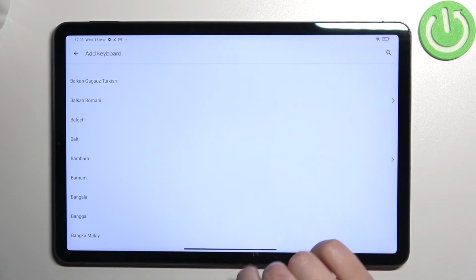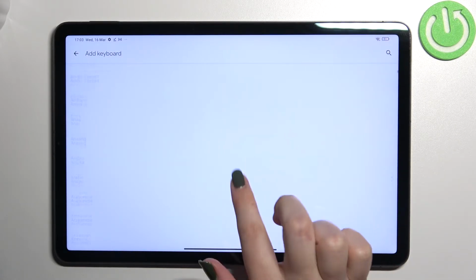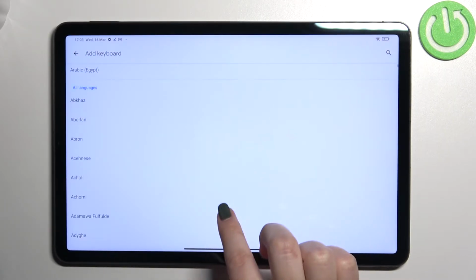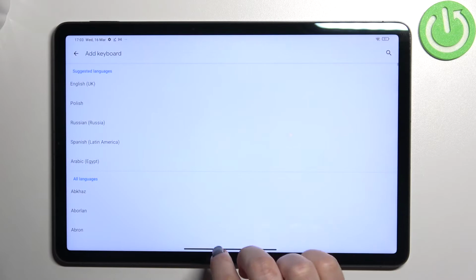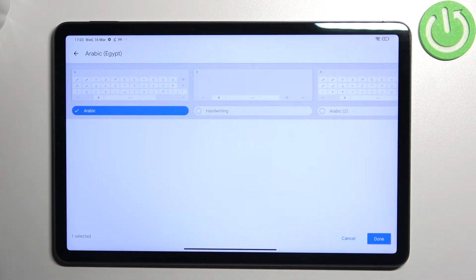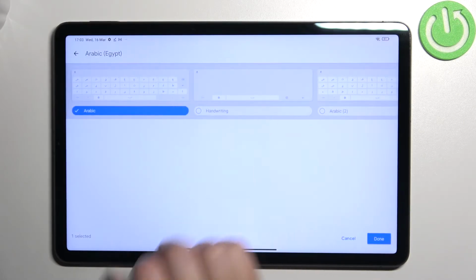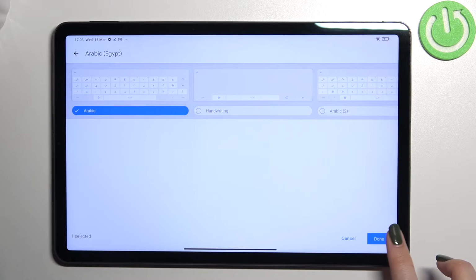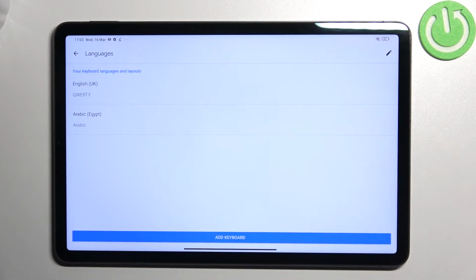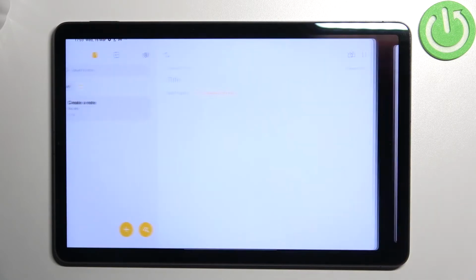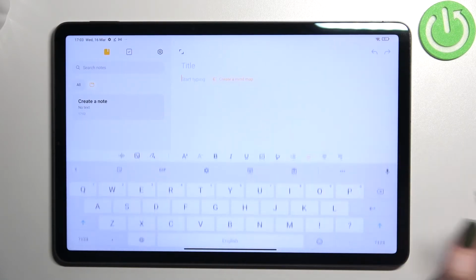Come on, let's focus. And let me pick the language which is, let's say, graphical, in order to show you the actual difference. So I will pick Arabic. Let's tap on it, and sometimes you will also be able to pick the keyboard types. So for example, the handwriting and so on. I will stick with the first one, so let's tap on done. And as you can see, it has been immediately applied to this list. So now we can go back to the keyboard and check.